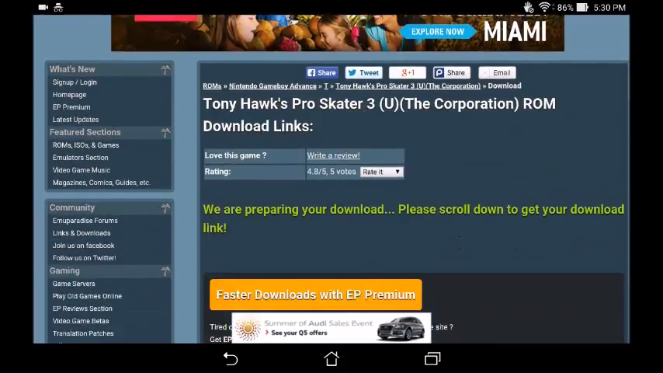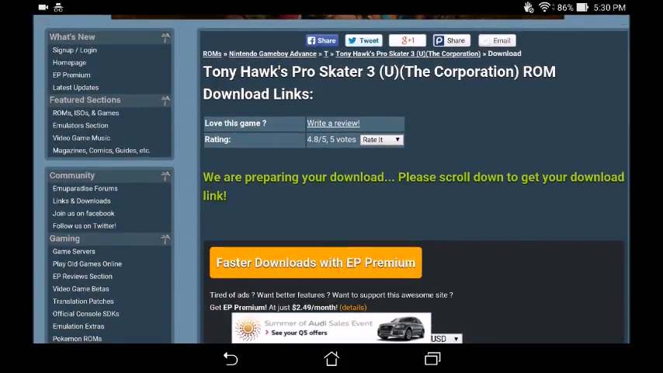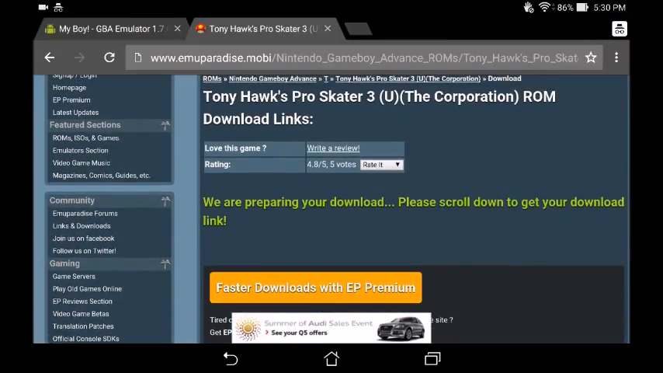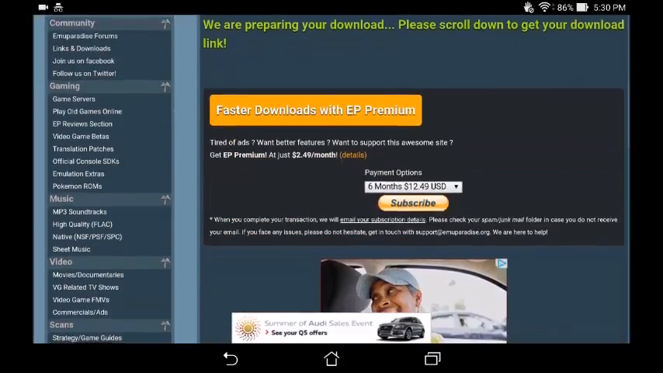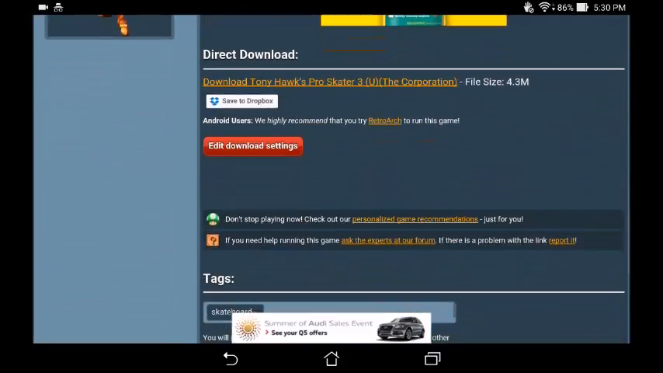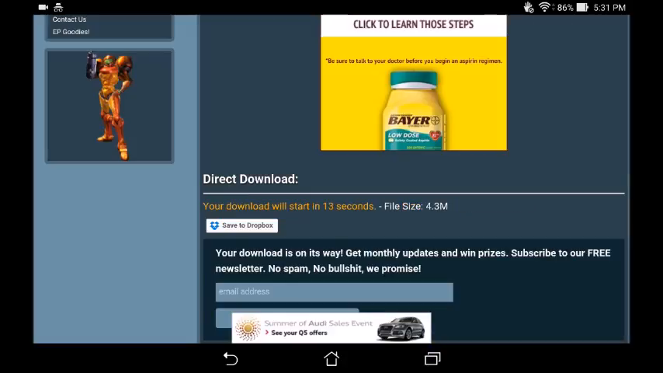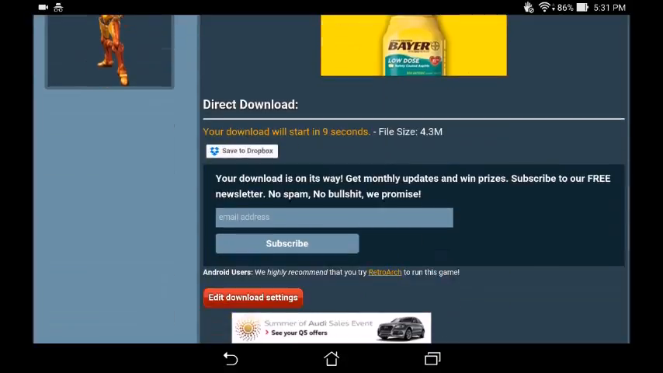Okay, another thing before I download it, it'll say right here, we're preparing your download link. It'll be a few seconds before you download it. And the very first time you do this, there'll be a CAPTCHA. It's pretty simple. You just fill it out, type whatever it tells you to type. And I've already been here before, so it's not going to ask me to do it again. So I'm just going to hit direct download. And it'll say download will start in however many seconds. And we are just going to wait until this is done.